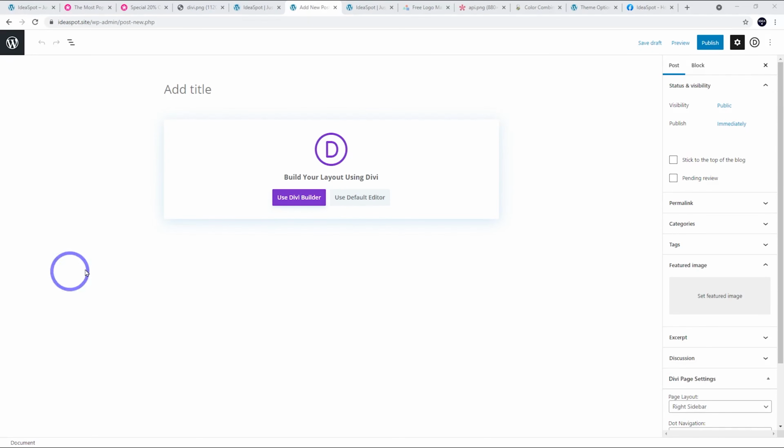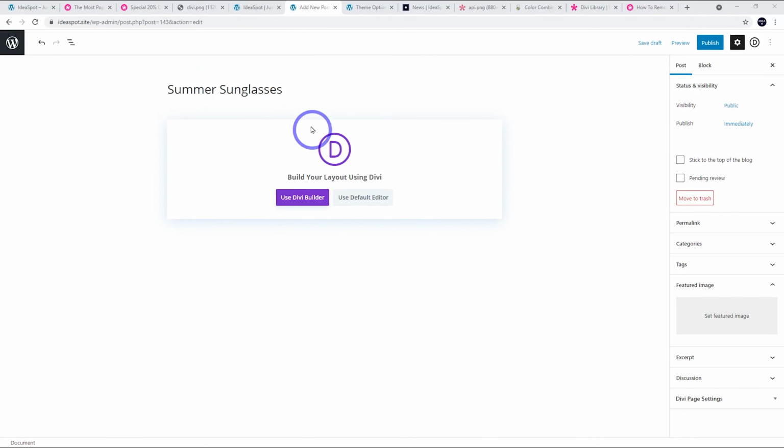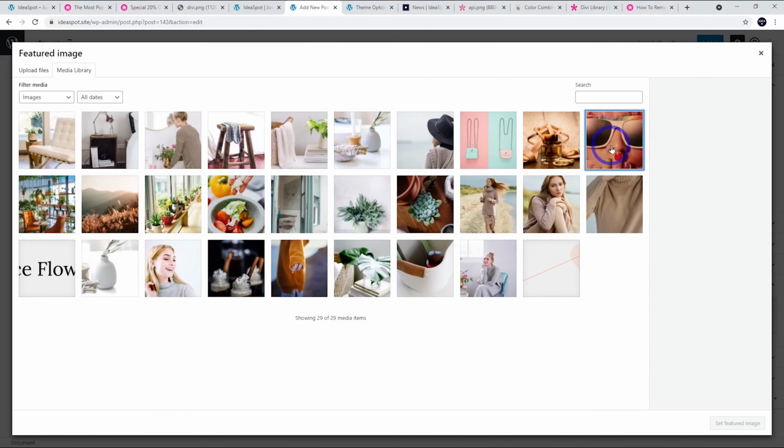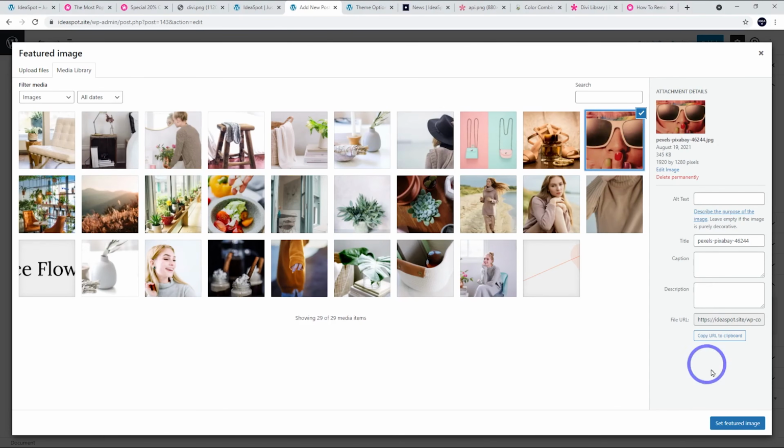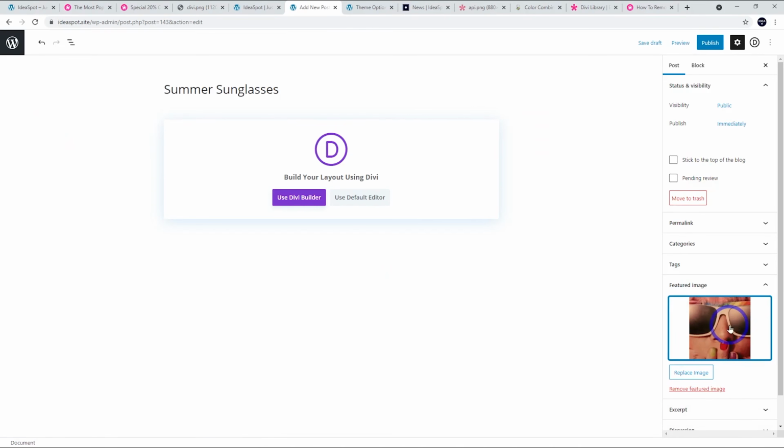So first thing I'll do is add a title in here, so you can just start typing in. I've just called this one Summer Sunglasses. Now, before we start editing the post in Divi, I want to set a featured image, and let's choose that sunglasses image that we got earlier. That is a nice featured image. Make sure you have featured images for all your posts, because that is going to be the thumbnail for your blog on your blog page. So make sure that's set up.